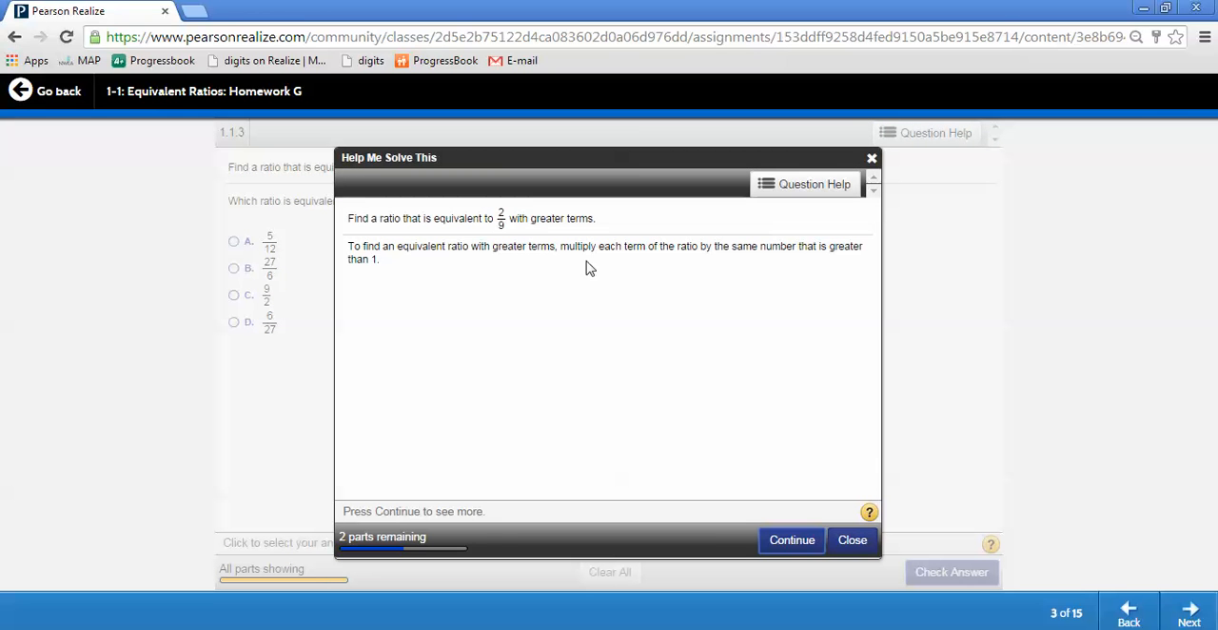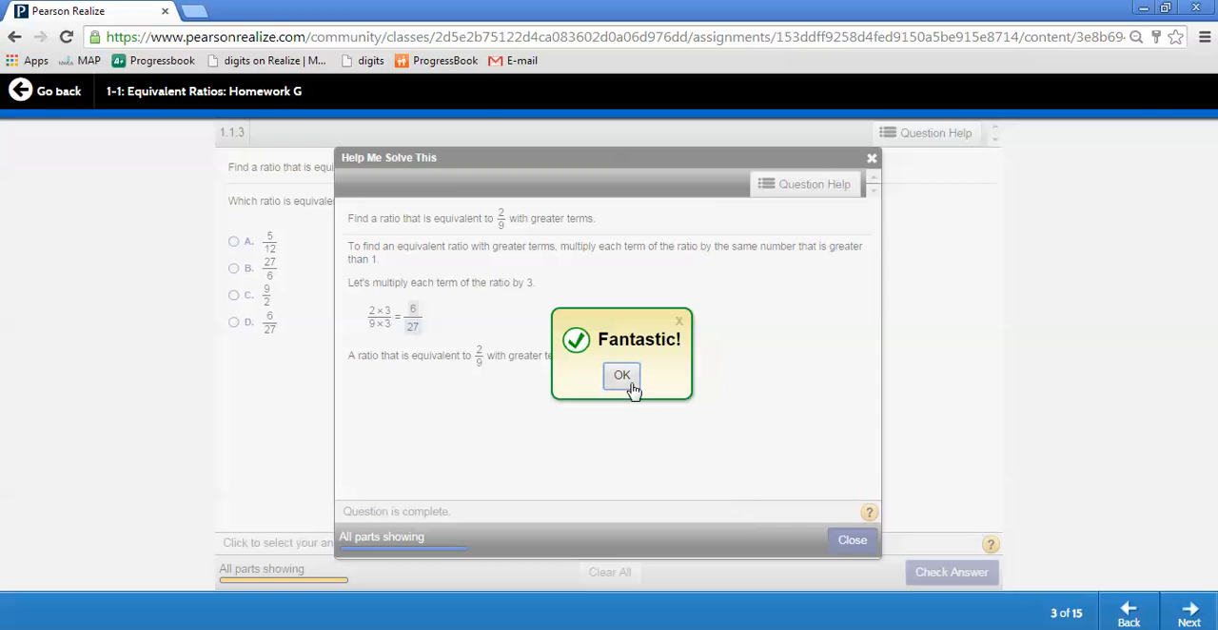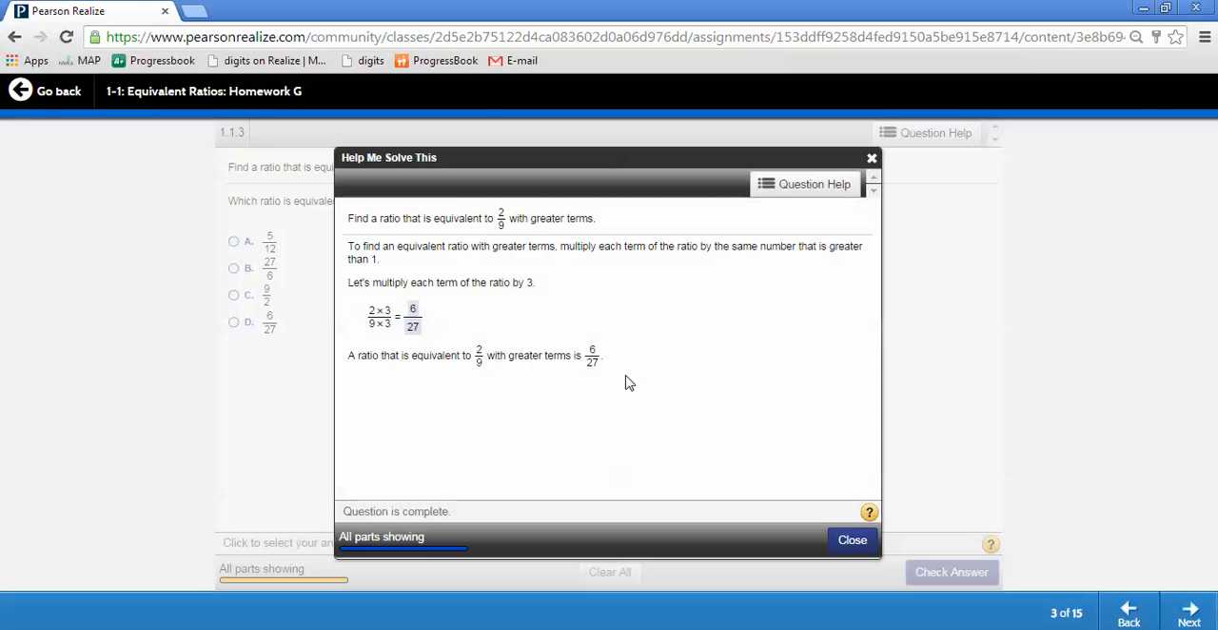So once you click on it, you see that the question is just repeated, and I have two parts remaining of this Help Me Solve This. So I can click Continue, and then it's going to ask me to multiply each term of my ratio by 3, in which case I would answer. And then I would check my answer, and I got that correct, and it indicates that to me before showing me the next part that I would need in order to help me solve this question.